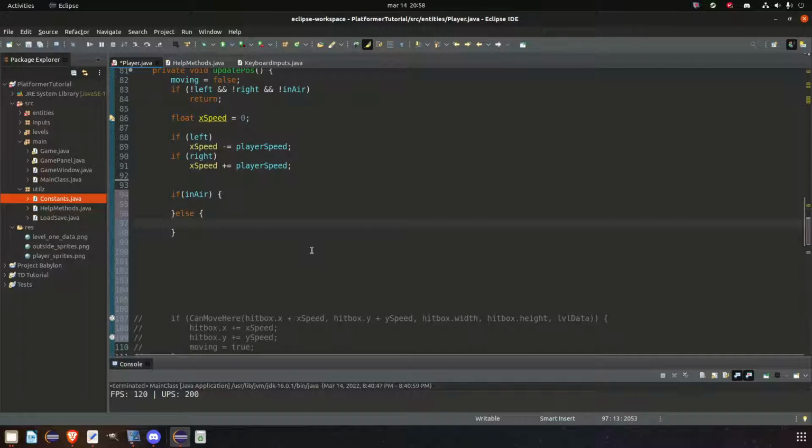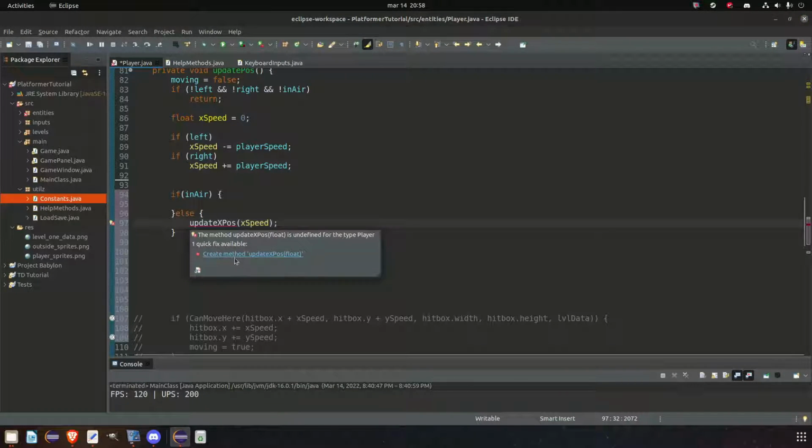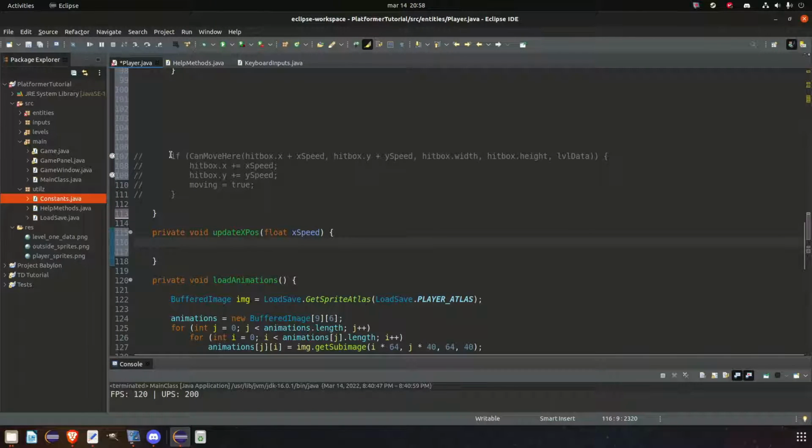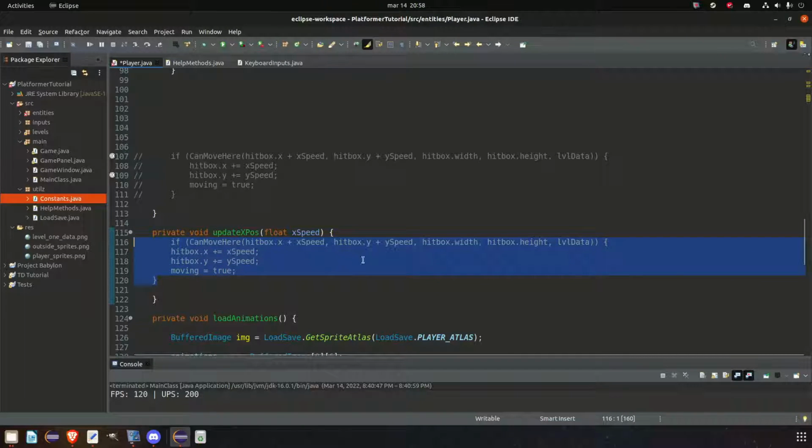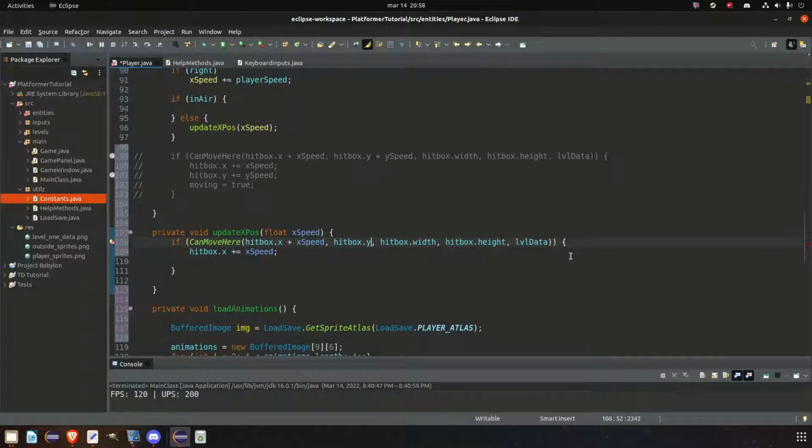And we're actually going to make an update XPOS method, which will take in the X speed. And that's all we need to call in there. So let's just create this method. And this method will be very similar to what we had up here. Let's just copy this like so. And let's uncomment. But we don't care about Y position, and we can remove moving. And we don't need Y speed there either.